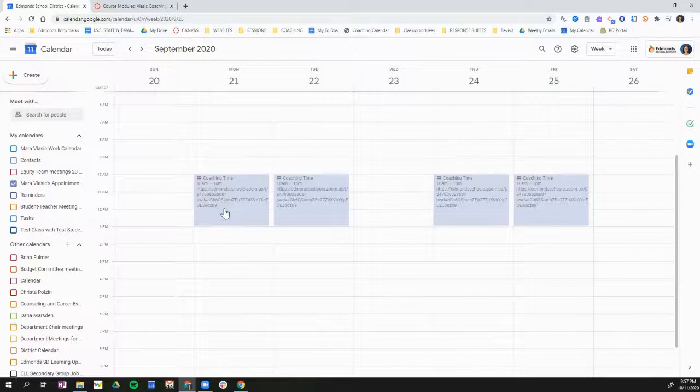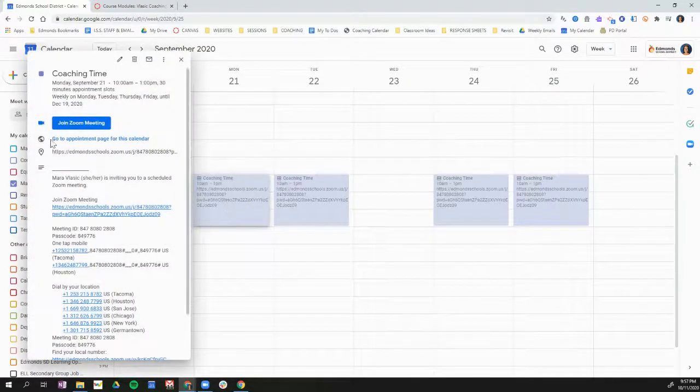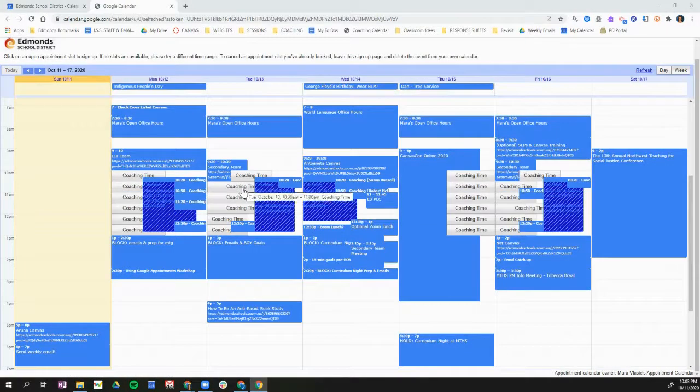Once you've created your appointment slots, you can then share your appointment calendar. If I click on the event, I can see this link, go to appointment page for this calendar. I'm going to click on that link, and this is where I can actually see the appointment slots that are available for this calendar. It looks a little bit crazy because it's actually showing me the appointment calendar next to my personal calendar. So if you can see, these boxes are the times that I can book, the different appointment times. But then what I can see on the right is where those times conflict with my work calendar.